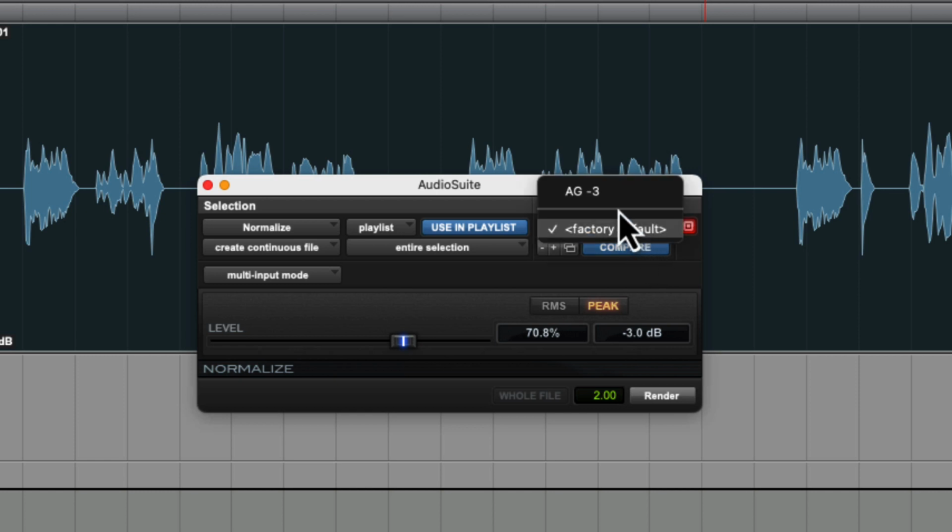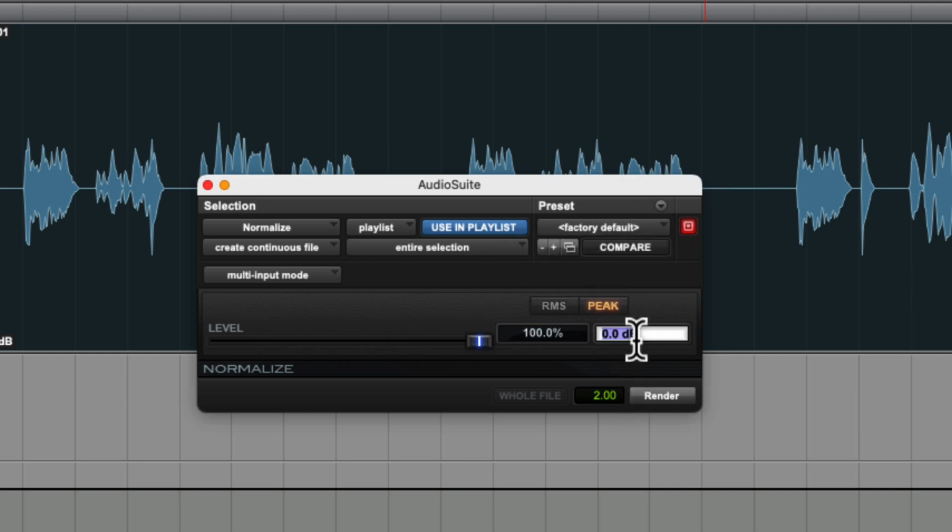I did this and actually just saved it as default. I gave it a default of -3 and saved it as a factory preset. So, but let me go back to factory default. And again, you're just going to click in here to this number, type -3, hit enter.